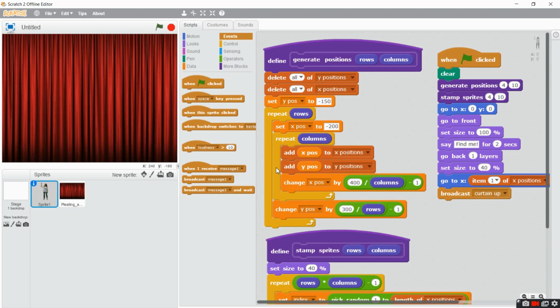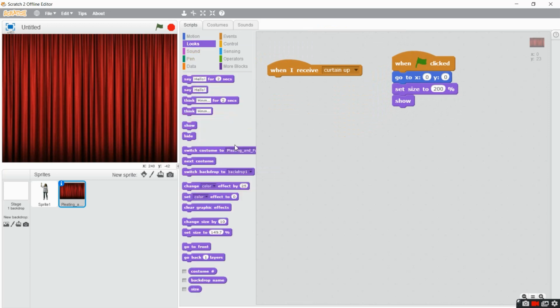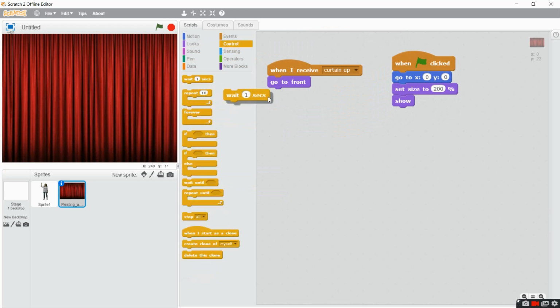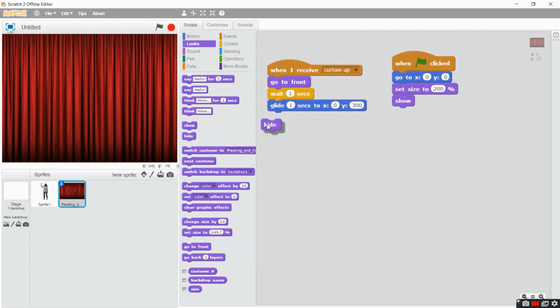Then the curtain should drop again, so the curtain sprite needs to move downwards. So we're going to click on our curtain. When I receive curtain up, go to front, wait 1 second, and then we're going to glide, which is in the motion block, glide 1 second to 0 for the X position, and the Y position will be 300. Then we're going to hide.